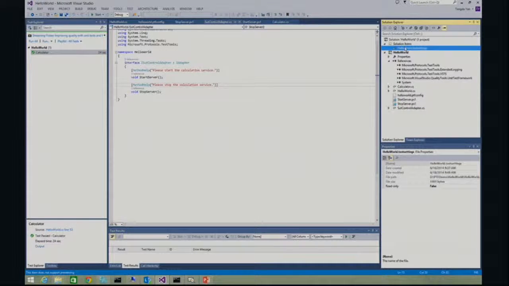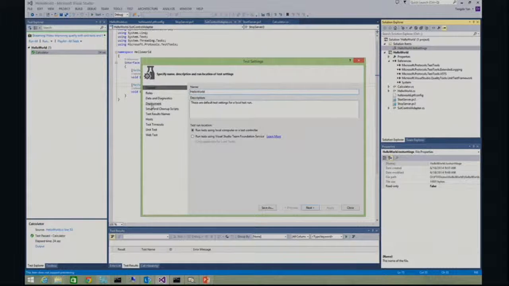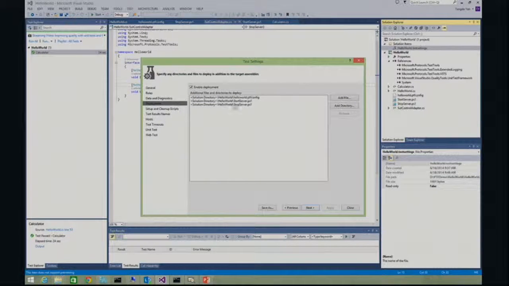And in the test settings, in the deployments, we deploy the start server and stop server.ps1 files and the PTF config files to the current folder when our test suite is running.